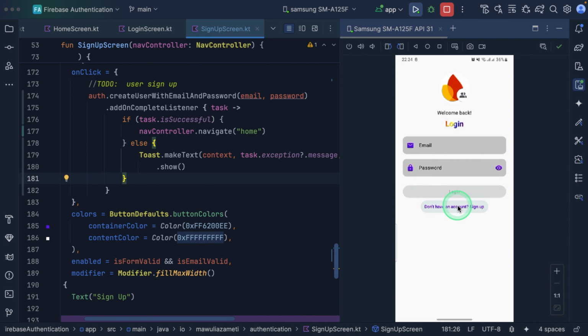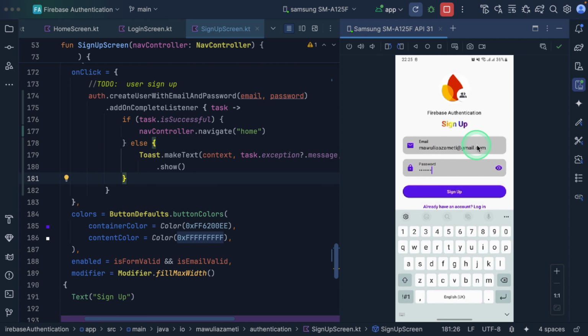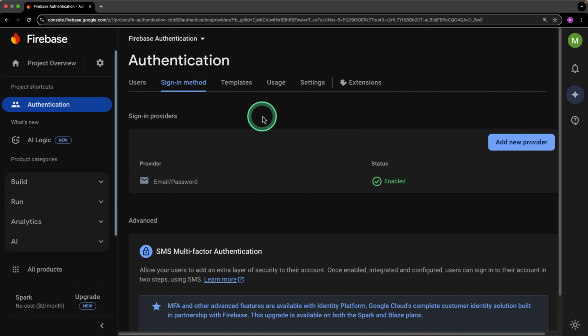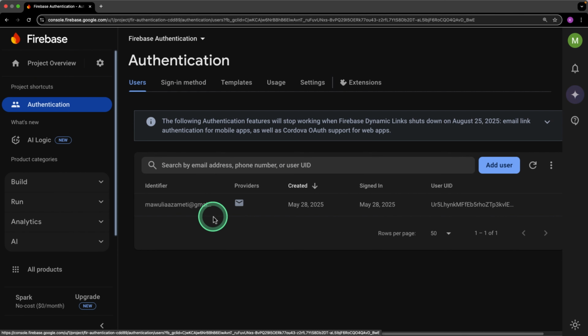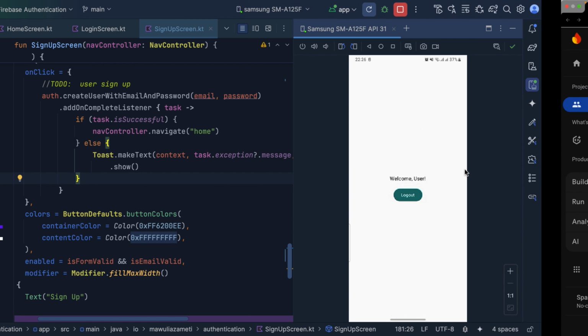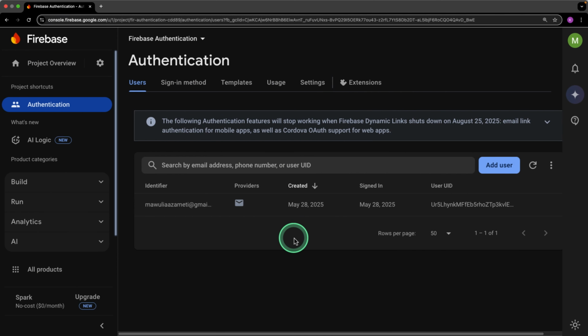So now move to the sign up screen, and then let's create a new account. So we are able to create a new account and move from the sign up screen to the home screen. So from the console, you can see and then manage users that are using your application. Select the users tab. So you see the users that have logged in or are using your application. So you can see the email I used, maoli@gmail.com.